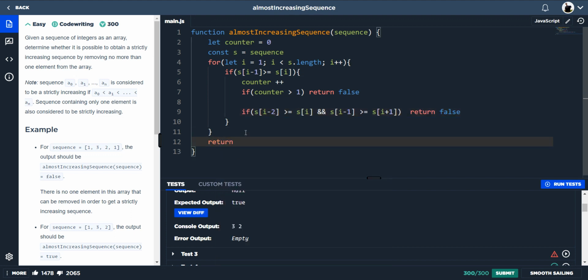And if the whole loop happens, if each condition in here is false each time and it doesn't return false, then we know that the sequence must be almost increasing, which means we need to return true. It can take a while to sort of wrap your head around it. I find the most confusing part is this line here.